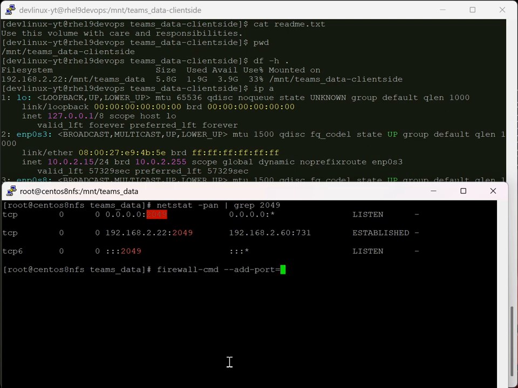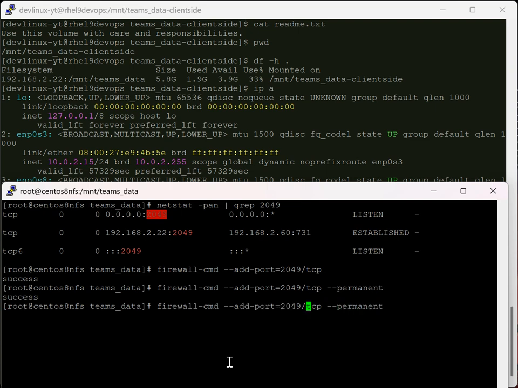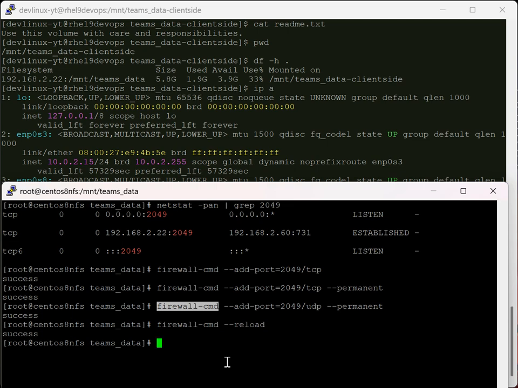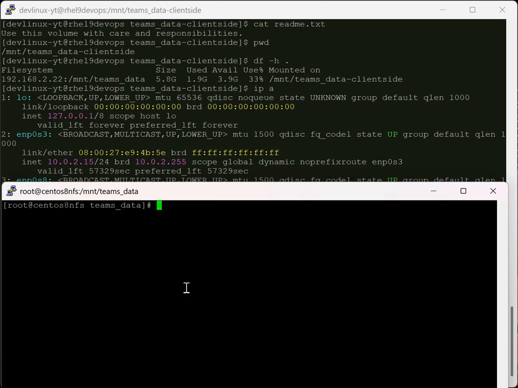And then the port number. And then the protocol you want. Hyphen permanent. Any other protocol you want to use, such as UDP, like that. Then the next thing is you do this reload. UDP is irrelevant, TCP is relevant, but I'm giving you an example.